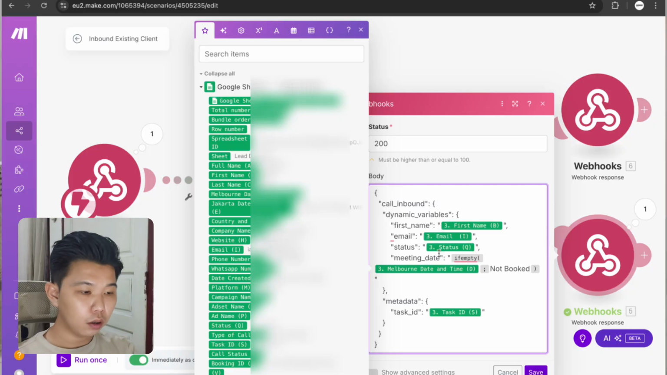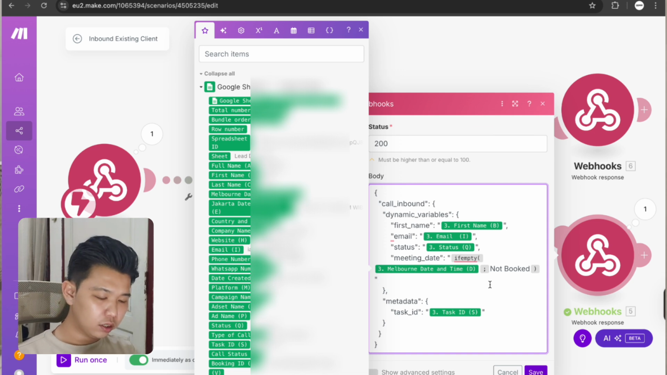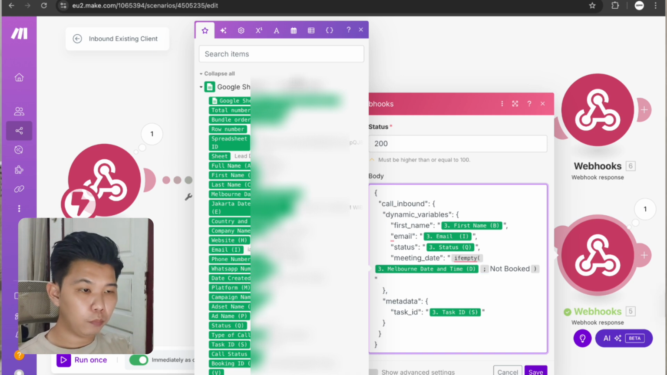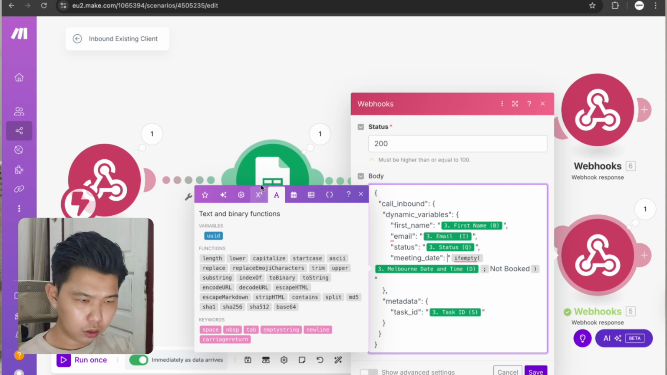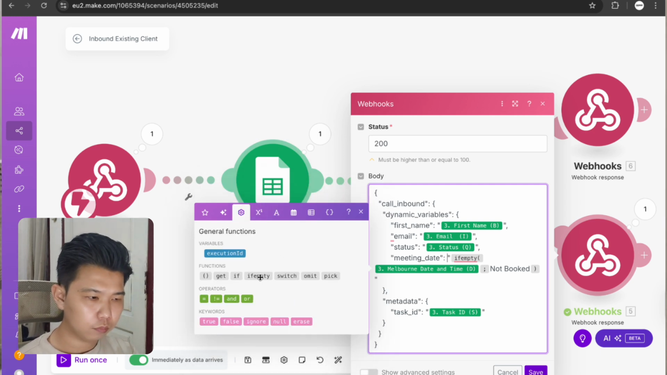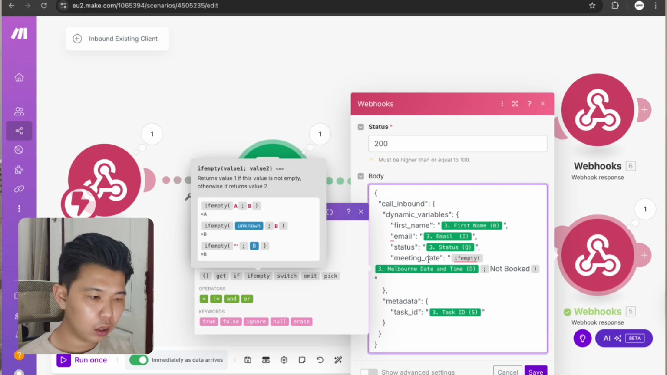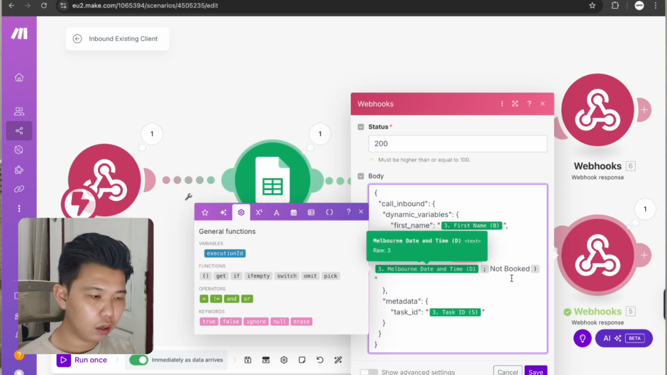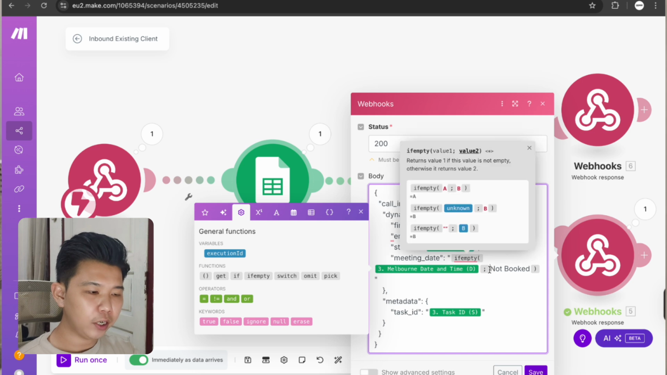So that's a very important point. The status and meeting date, this is important. The meeting date is like a scheduling date here. If the meeting date is empty, I'm sure it's in the variable here, the x1. Oh no, in the system. All right, here. Let's say the date is empty, then it will change the value to not booked.